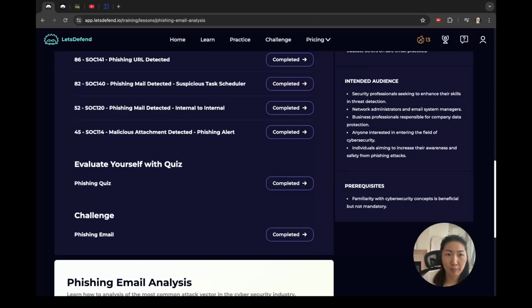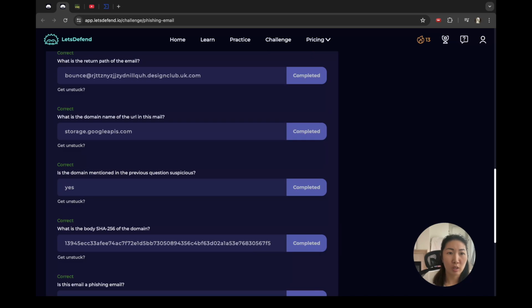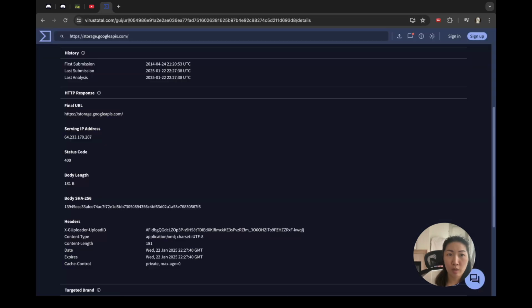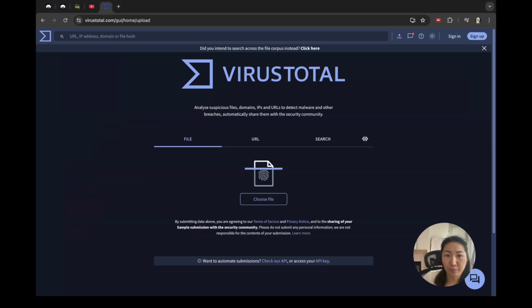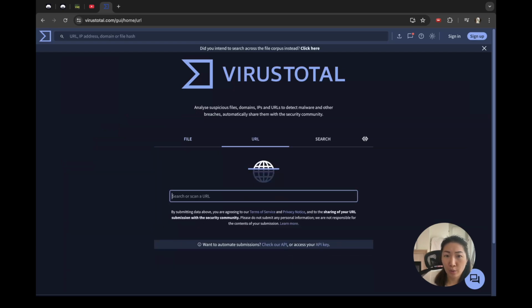So copy that. Oops, sorry, put this in here. Just the domain, starting at storage.googleapis.com. So that's correct. Is the domain mentioned in the previous question suspicious? Yes. How do we know that? Because we go to VirusTotal and enter that here. So we don't go to file, we go to URL, and enter that here. I didn't copy it yet.